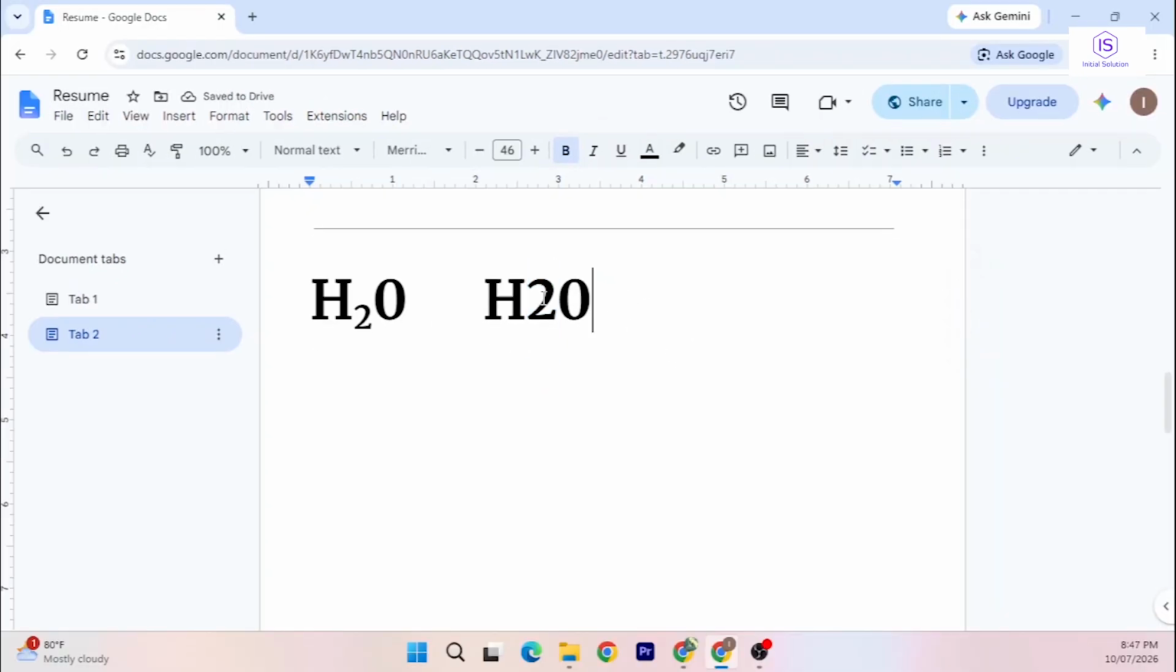If you want a keyboard shortcut, press Ctrl plus comma on your keyboard. And that's it. I hope this video helped you out.